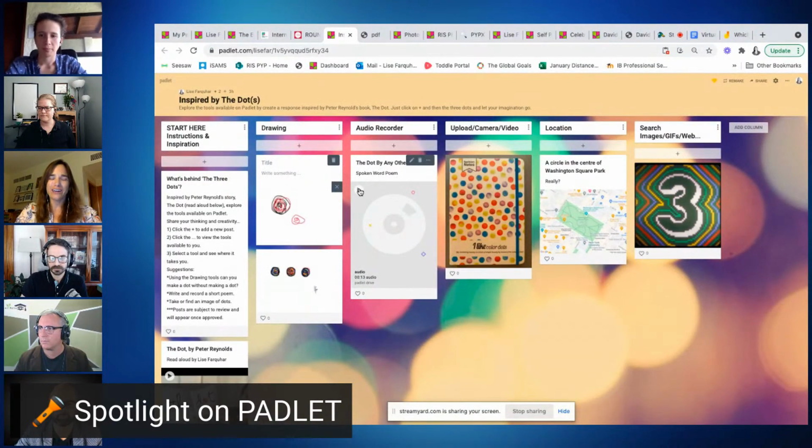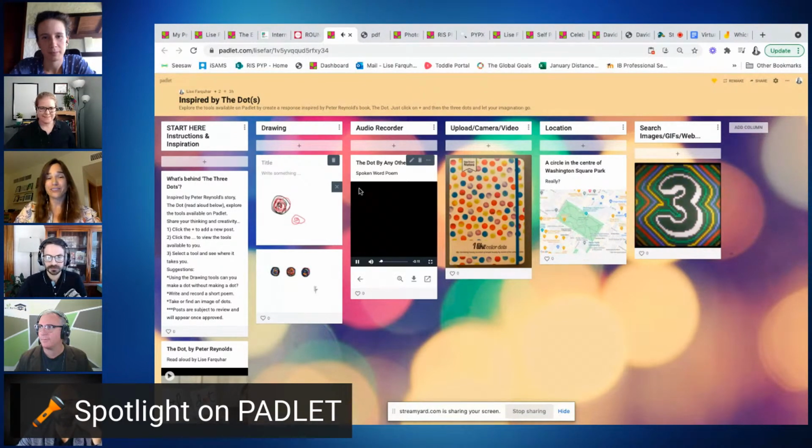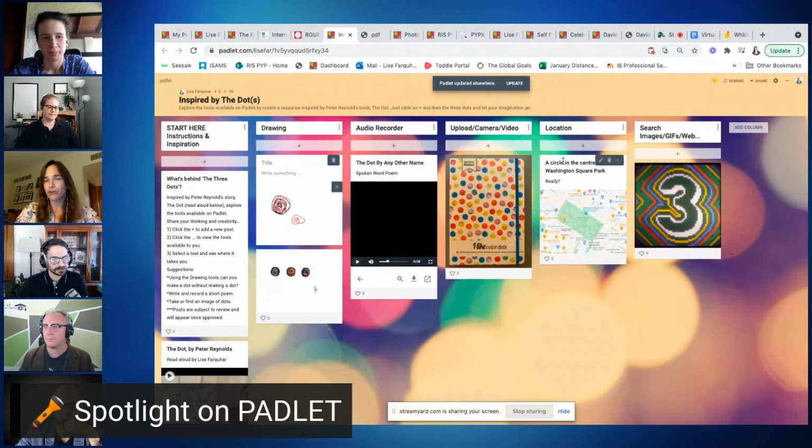You can also add audio files as well with the audio recorder and play them back. So I recited a little, invented a little poem. By any other name. Could be. And then uploading either video or direct using your camera or uploading from your computer. And then using, again, the location tool, you can just locate a specific dot related site, and then GIFs and things.